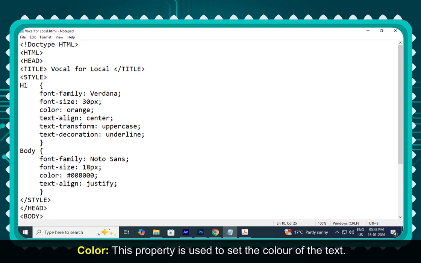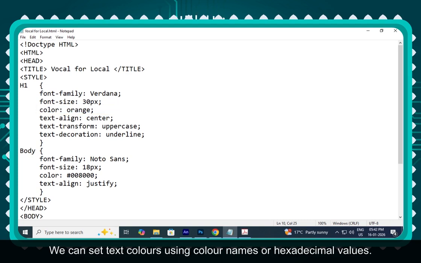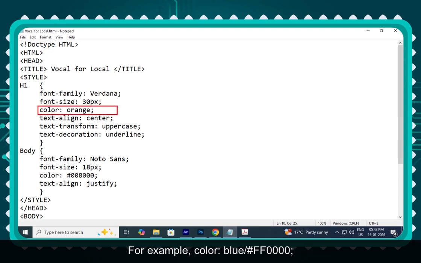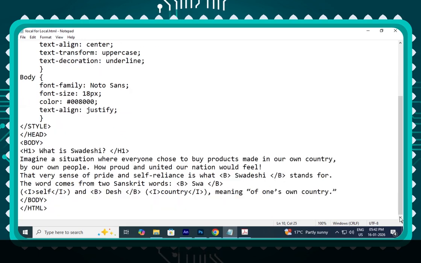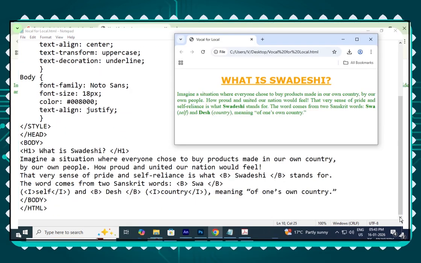Color. This property is used to set the color of the text. We can set text colors using color names or hexadecimal values. For example, color blue or #FF0000. Example. Output.